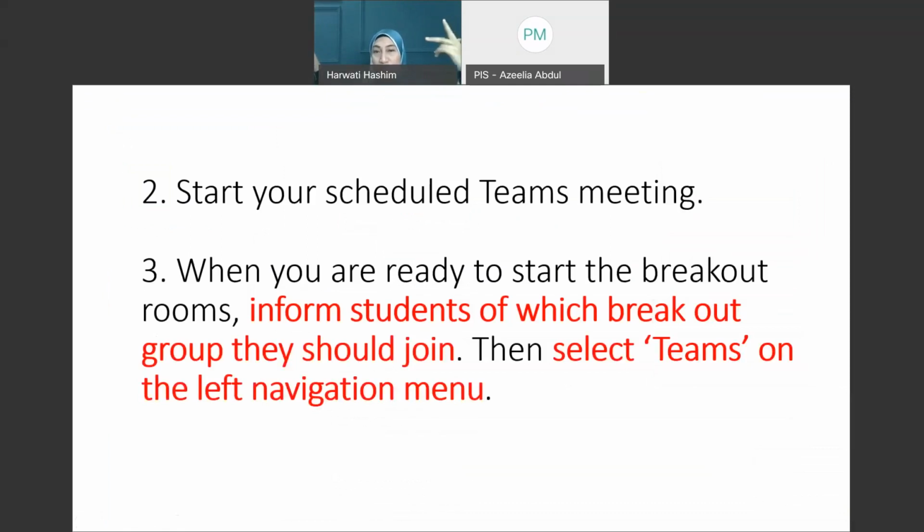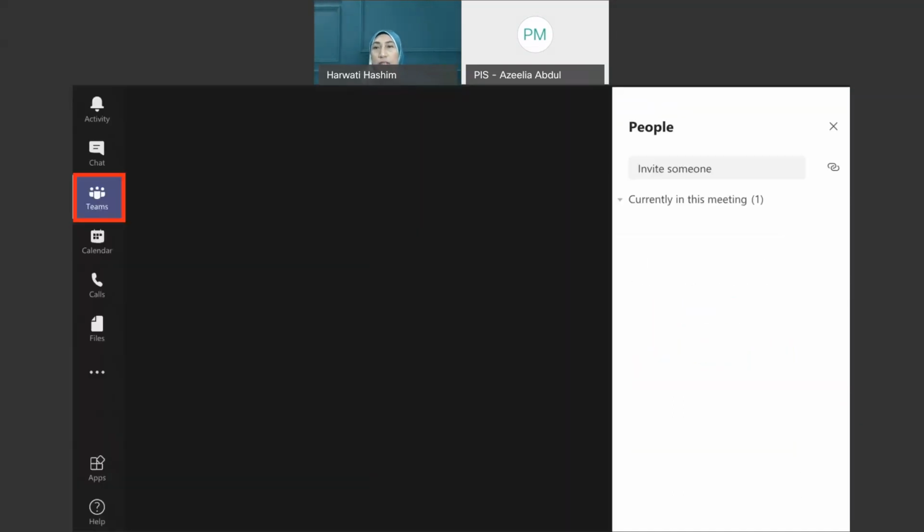Okay, inform students which breakout rooms they should join, and then select breakout group, select Teams on the left navigation menu. Okay, I'll show that too. Oh, sorry, over there. Okay, so now this is Teams. Currently in this meeting there is nobody yet, we haven't invited anyone. This is the breakout rooms that we have created.